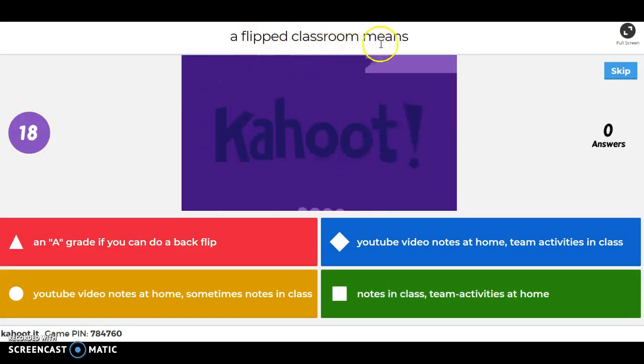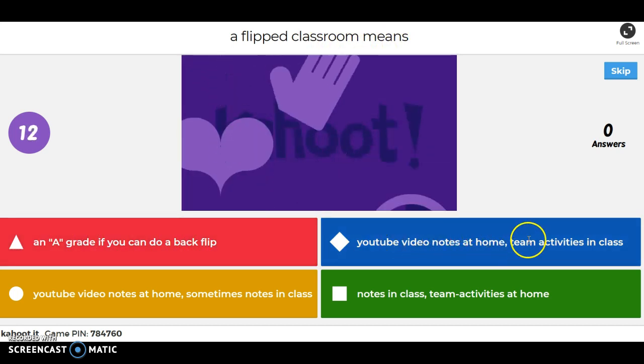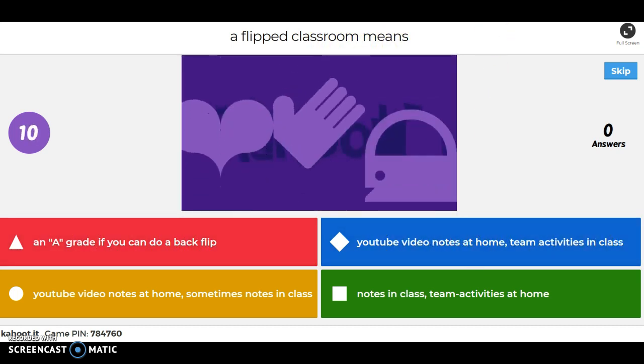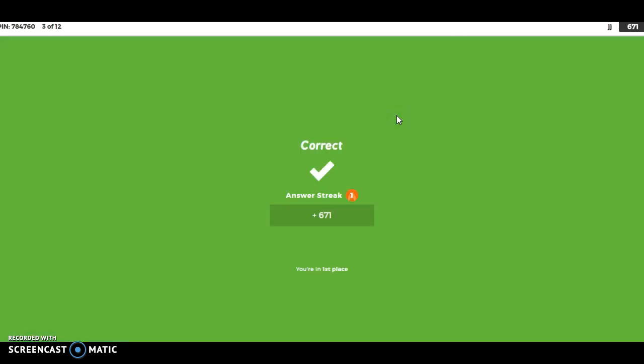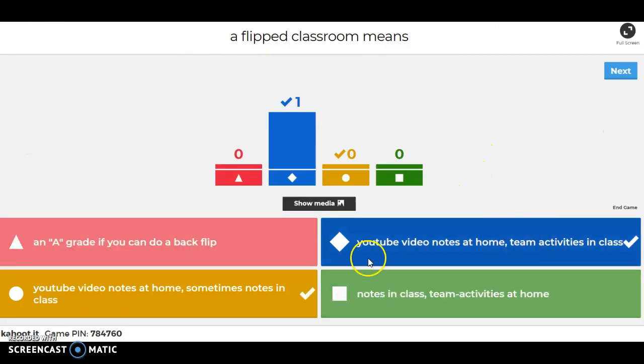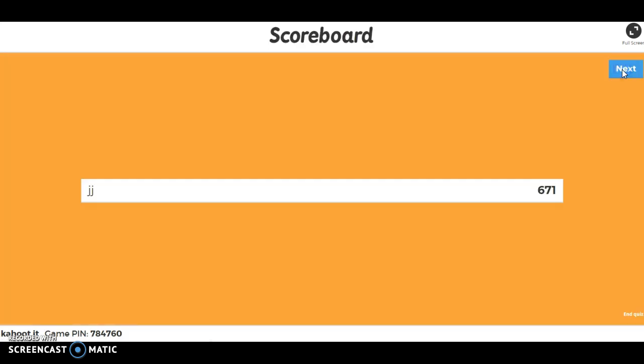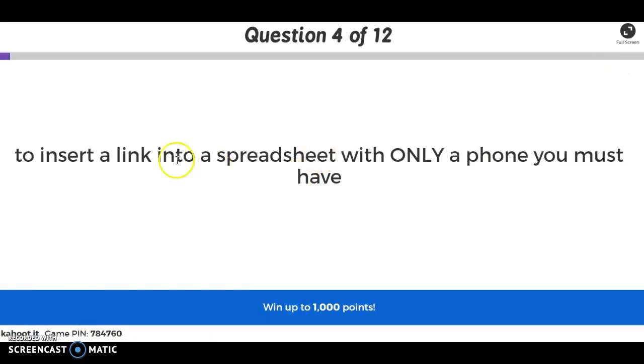It says a flipped classroom means an A grade if you can do a backflip. No. YouTube video notes at home, team activities in class. Yes, that is definitely the answer. So I click my other tab and I enter it. Look at that. So it tells me I got the correct answer. I can come back here and it would tell me, oh look, so when you go to the other tab, it'll tell you there's actually 2 correct answers. Click next. Next one more time, and here's the next question.